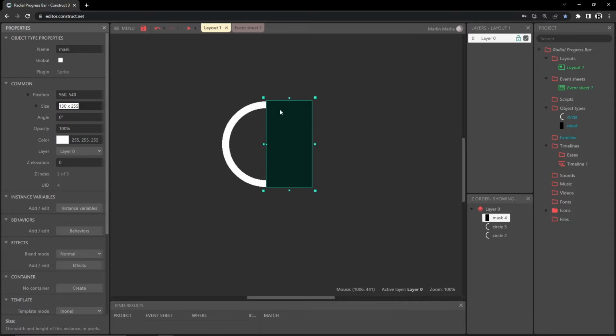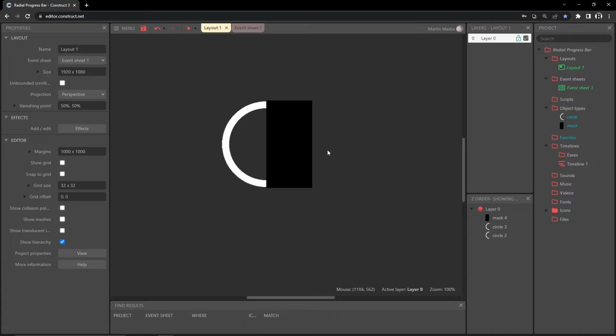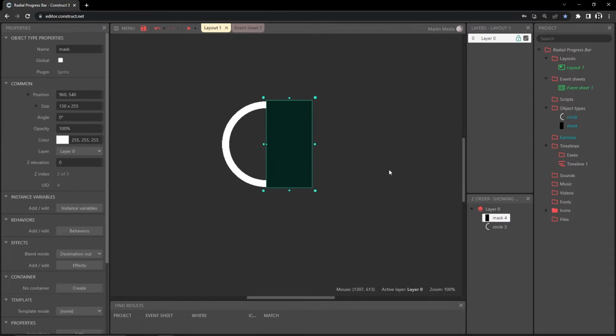Okay, so for our mask to reveal the circle, we don't want to see our mask. So we're going to use a blend mode to make it an actual mask object. So with the mask selected, let's go over to the properties, scroll down until we find blend mode, and I'm going to change that to destination out. Nothing happened. It's still this black rectangle object covering up our half circle.